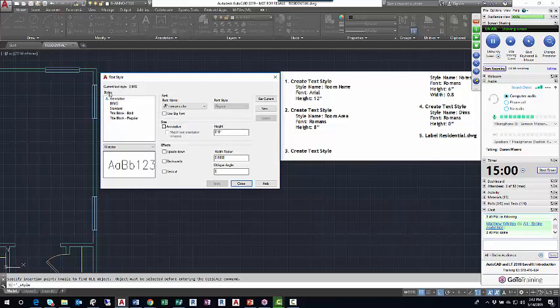So our first style, dims, is Romanesque, height of 0, width factor of 0.8. I already hit apply, so I've saved that change. I'll hit new. This will be notes, N-O-T-E-S, notes. I'll hit OK. Going to keep the font the same so there's some uniformity between my notes and my dimensions, but instead of 0, I'm going to make my text height 4.5.